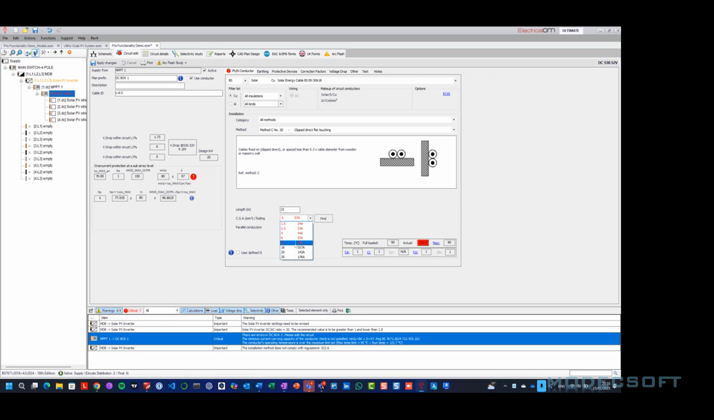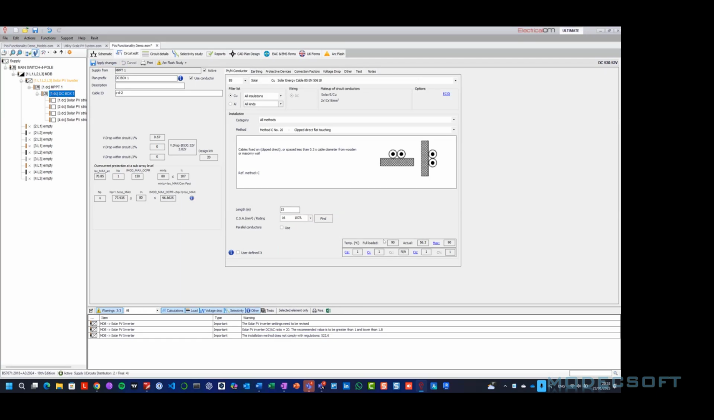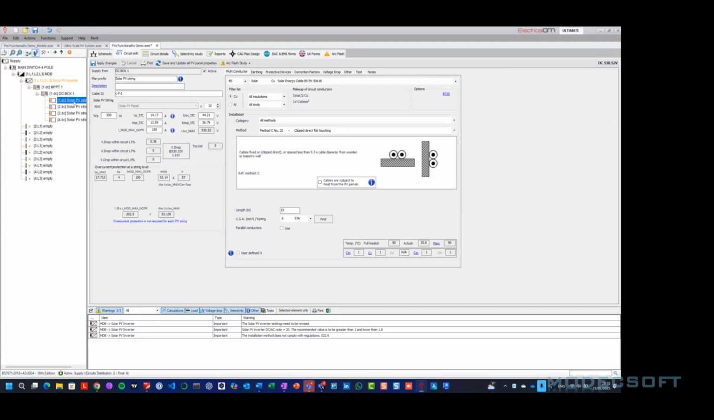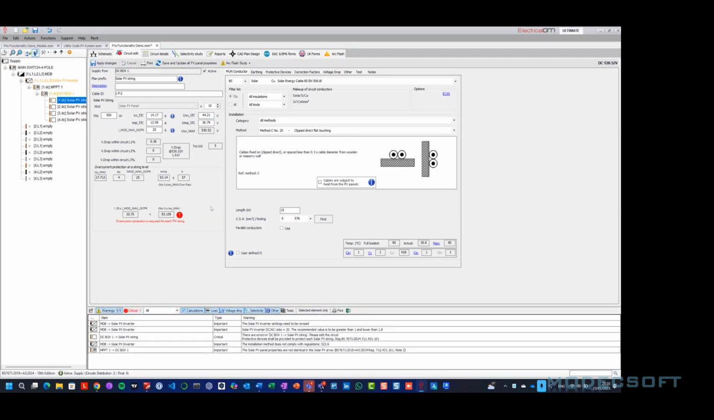So I'm going to change the cross-section area of our cable to 16 square millimeters and apply the change. And again, we can see that by applying these changes, we can satisfy this condition here. But we all know that 150 amp max characteristic for our PV modules is unrealistic. So I'm going to set it back to 25 amps. And again, we are getting these warnings here.